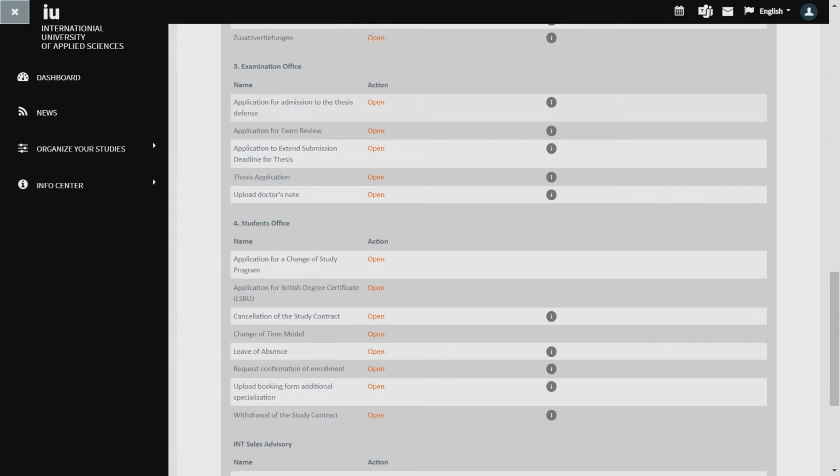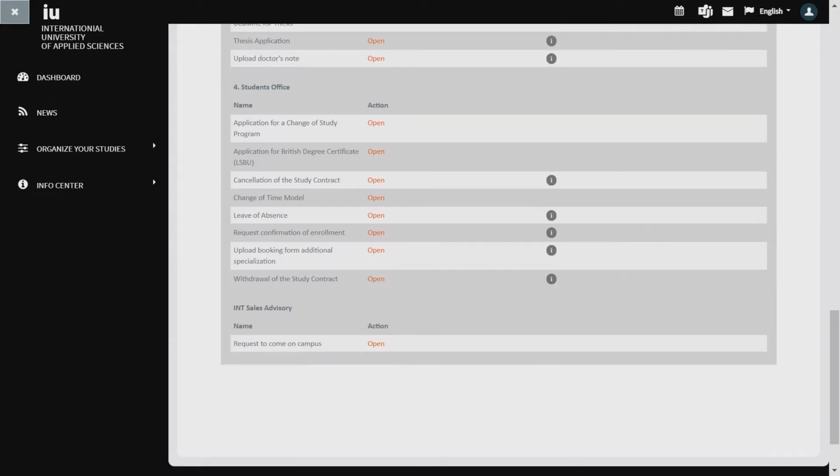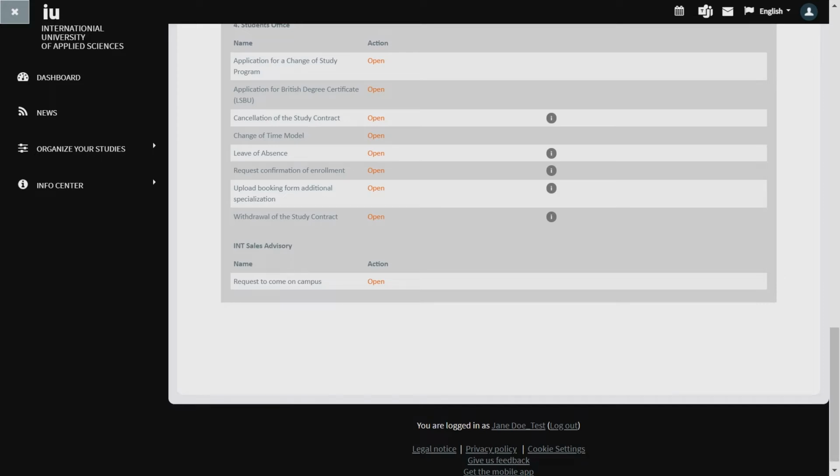The student office enables you to make changes to your studies, whether it is applying for the LSBU British Degree Certificate, changing your time model or program, or applying to extend your studies. The international section is for those students who wish to change their study model and come join us on campus here in Berlin or Bad Honnef.